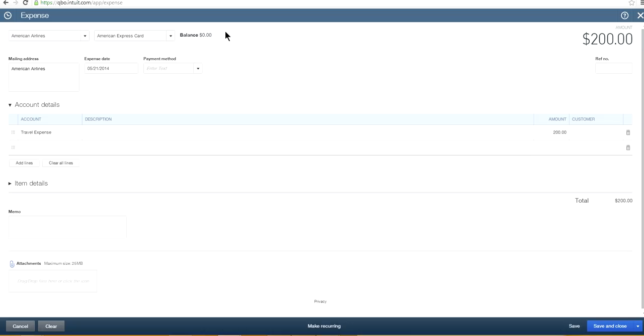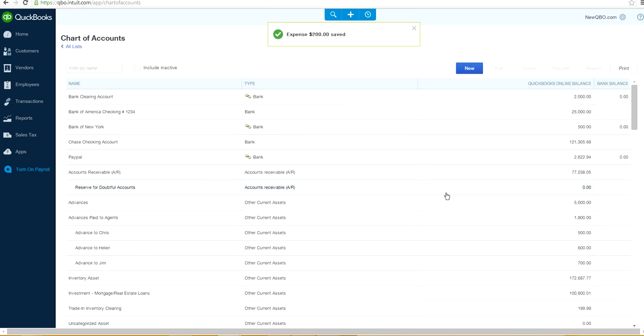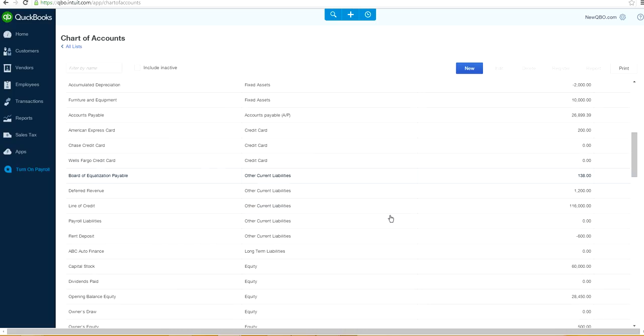As you can see here, since we just started using this credit card, there is no balance in here. The balance is 0 since this is our first entry. So let's save it and close. Now if you go back to your chart of accounts, we will see the American Express credit card balance due, or your liability, set up as $200 right here. American Express credit card, $200.